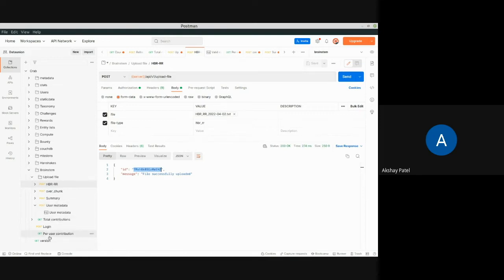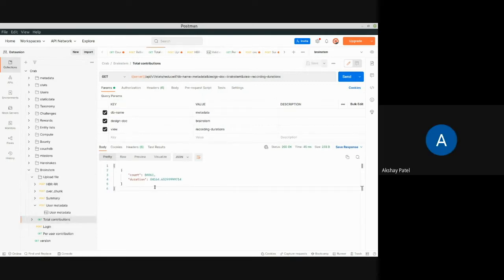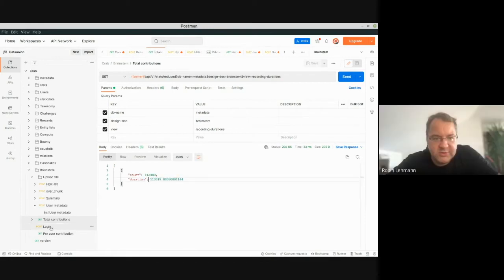And now let's see per user contribution. If we see, the document ID is reflected here. The number of heartbeats was this much and the duration of recording was this much. And here we have the total contributions. If we see, it increases. This is the count of the number of heartbeats from all the files uploaded so far, and this is the total duration of the recording. Good. So this captures the first part of the deliverables as far as I can see it.